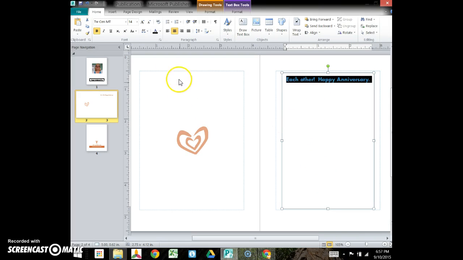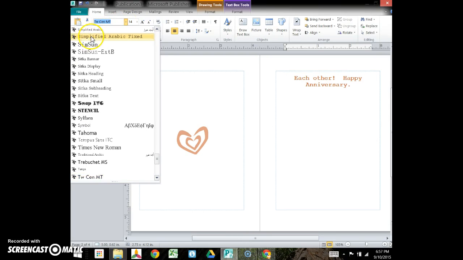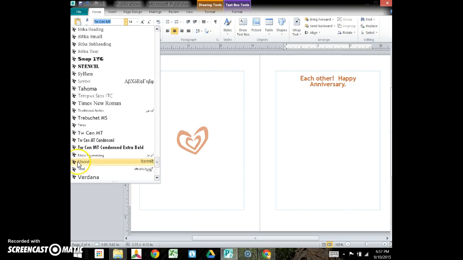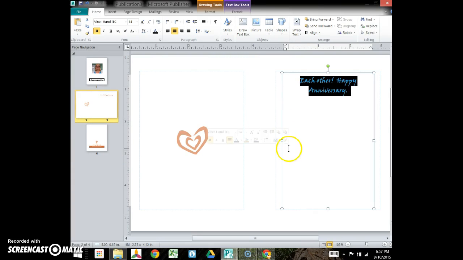If you want to change the font, you're going to go up here and change. And if you scroll over it, you can see how it changes. So you can pick the one that you think is the best for you. So we have all kinds of different fonts in there. And once you pick one, the way you pick it is you just click it and move out of it, and it's there.